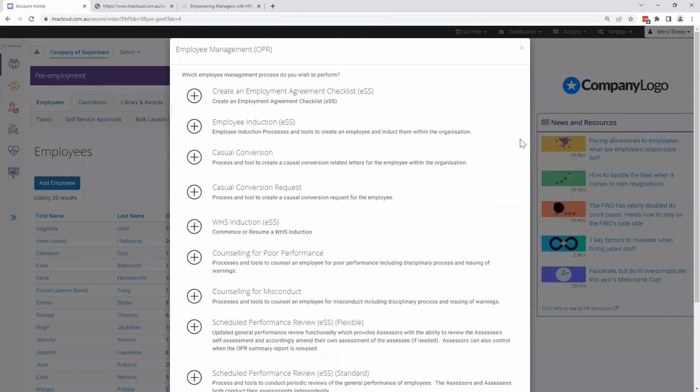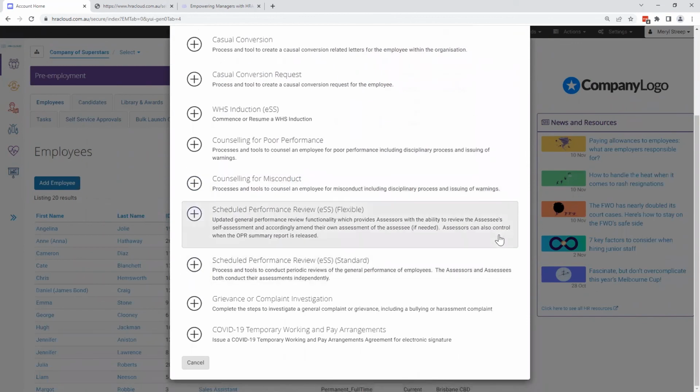Underneath this workflow, you can see we have checklists to assist with conducting an employee induction, just here, creating an employment agreement, counselling for poor performance, misconduct. We have our performance review checklists in here, which is the third part of that online performance review process. And we also have one for grievance or complaint investigation.